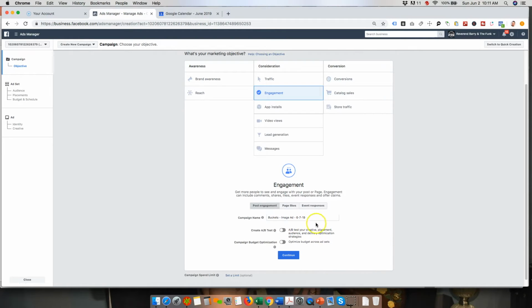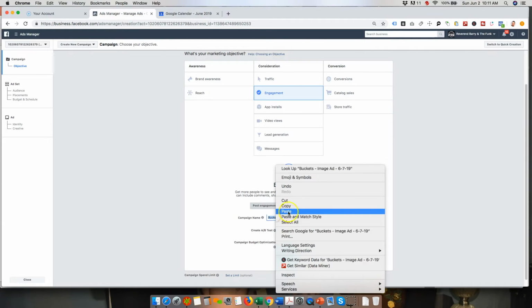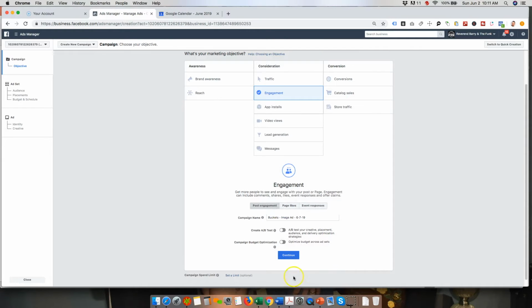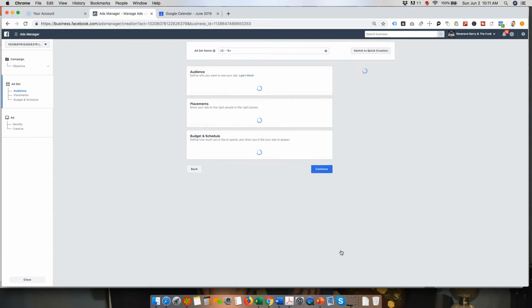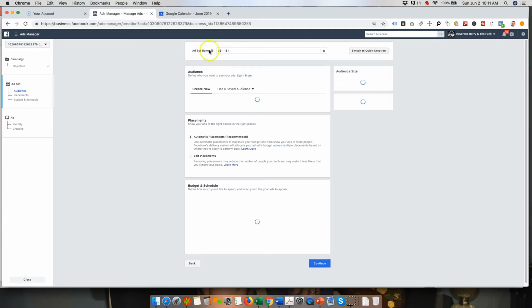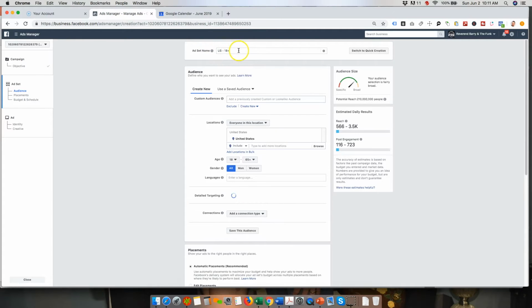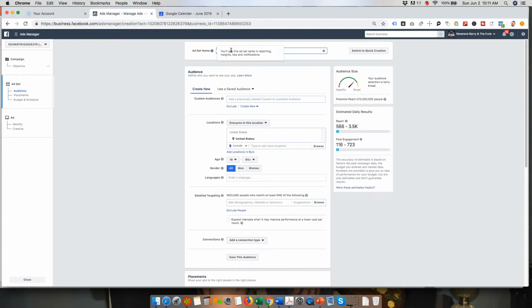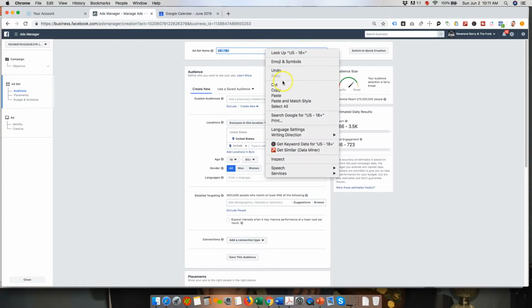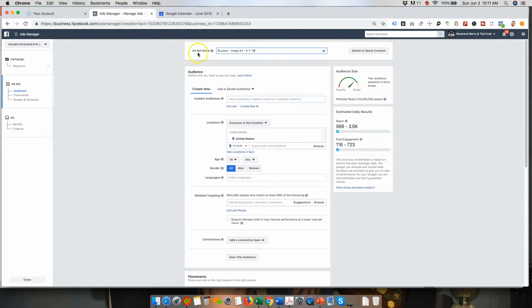Okay, so then what I usually like to do is copy that, because it's going to ask you when you go set up the ad set and the actual ad. You have to name all of them, which can be a little annoying. So I go ahead and paste that into the ad set name, and we're going to keep this pretty simple.